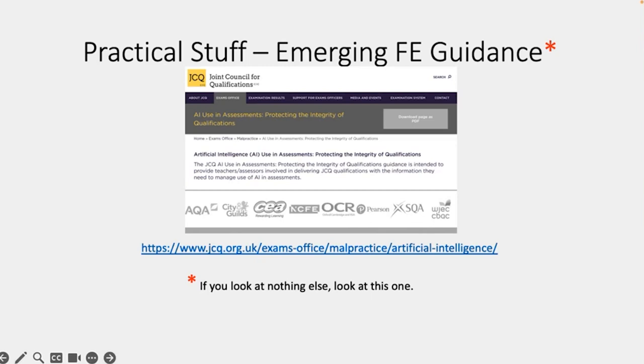Okay, this slide's got a star. It says, if you look at nothing else, look at this. This has come out very recently, and in fact, Matthew said to make sure you mention this morning.